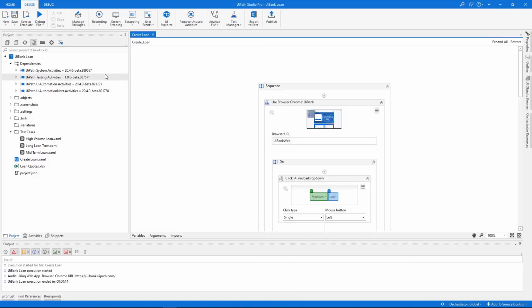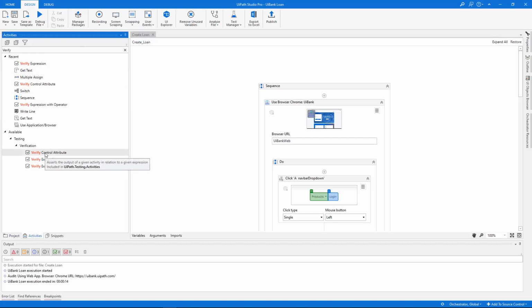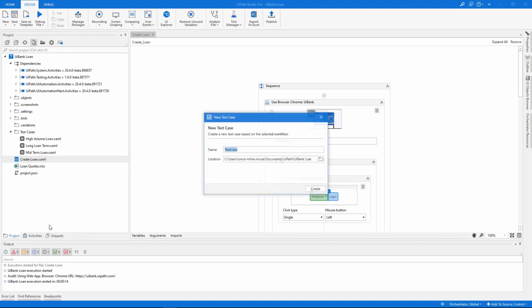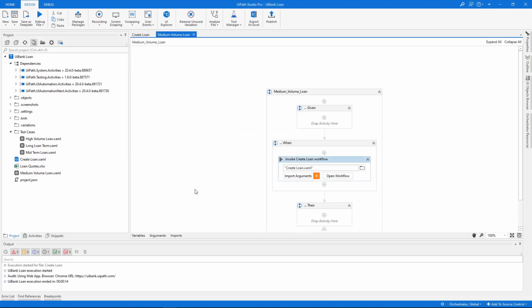Before getting to the build stage, make sure that you have the testing activities package installed. We have it here, and these 3 are the activities, so we can proceed. To create a test case based on our workflow, we'll simply right-click it from the Project panel and select Create Test Case. Let's give it a name and hit Create. As you can see, it was created.